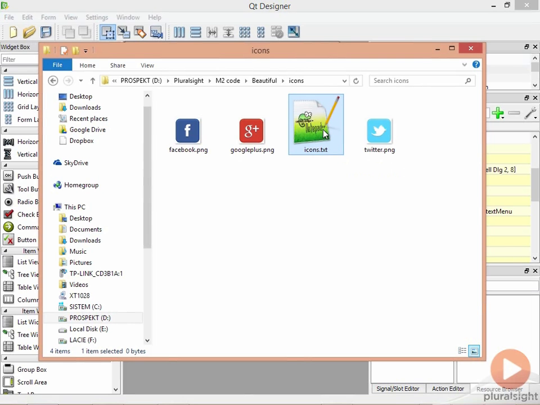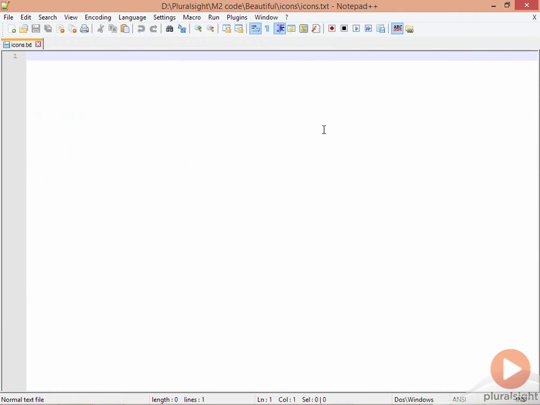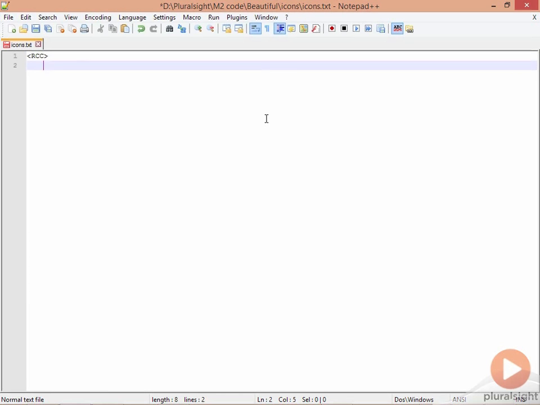So let me open this text file and let's add some XML to it. If you're familiar with XML, that's great. If you're not, it's very similar to HTML, except that it's not really semantic. If you're not familiar with HTML, that's fine. Just follow along and you'll be just fine. So the first XML element that we want to add is the RCC, and make sure that it's all capital. Its child element is going to be a QResource element.